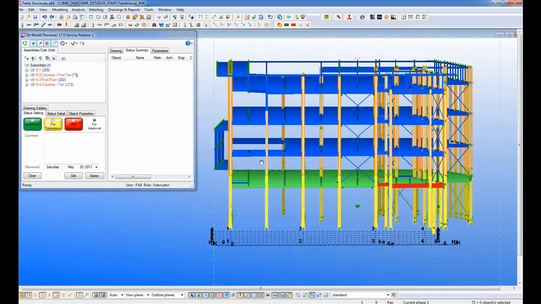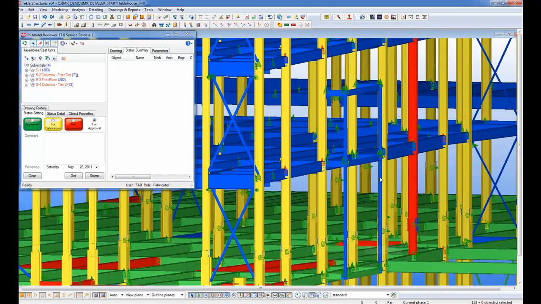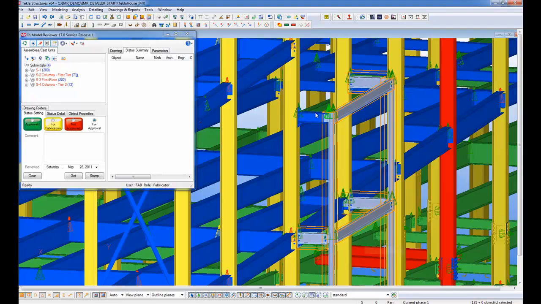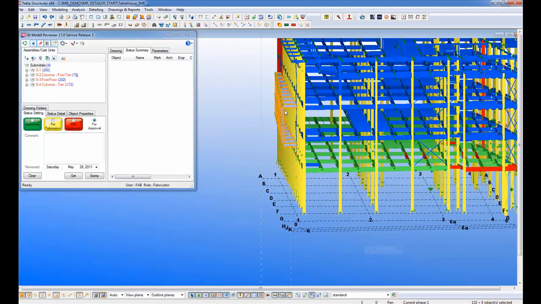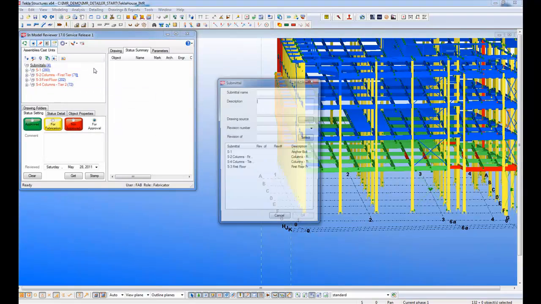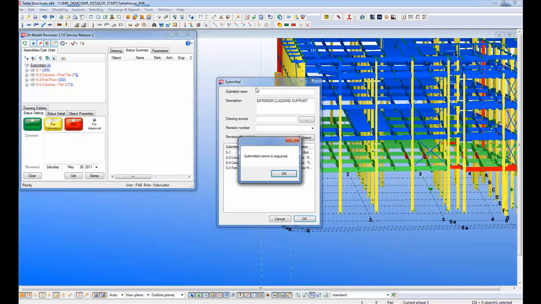So I'm going to go up here and select on the row here, and let me go ahead and select these again. I'm just selecting these assemblies that have not been reviewed, and they are shown as blue. I'm going to go ahead and right click on the submittal tree and say create from selected. And I'm going to give it a name, exterior cladding support, and I'll call this S5.